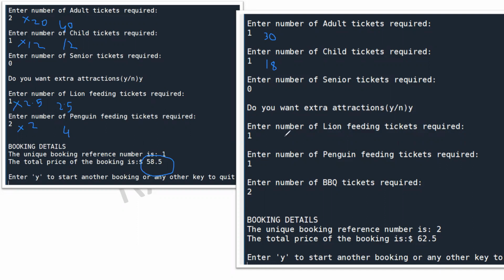I want extra attractions. Extra attraction rates are the same, so 2.5 here, 2 here, and BBQ is 5 per ticket. So the final is 1 into 30 is 30 rupees. 1 into 18 is 18. Finally, 2.5 into 1 is 2.5, 1 into 2 is 2, and 5 into 2 is 10. So when we add this, 30 plus 18 is 48, plus 2.5, 50.5, 52.5, and plus 10 is 62.5. And that's exactly what I have got here.